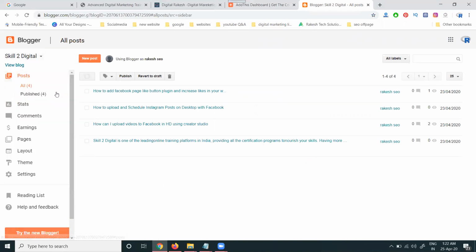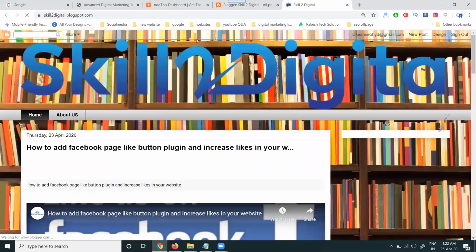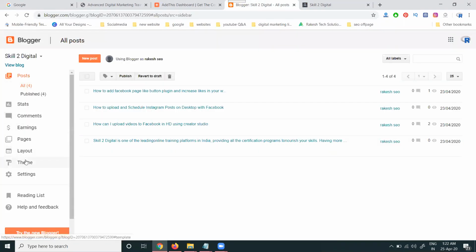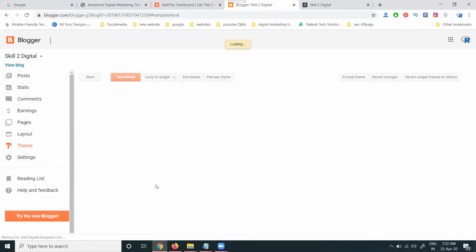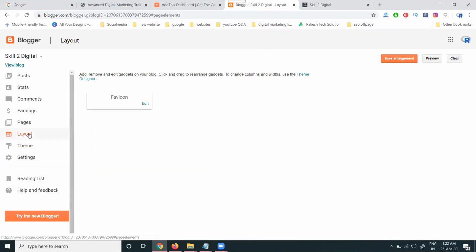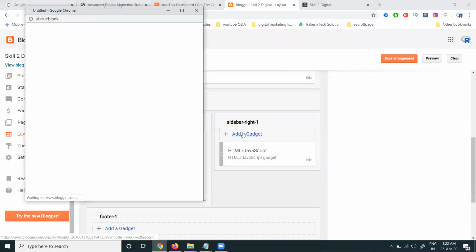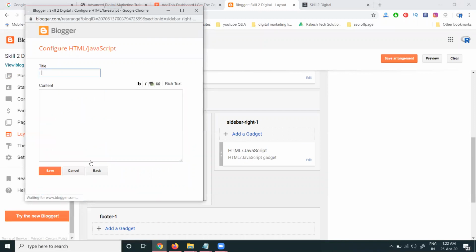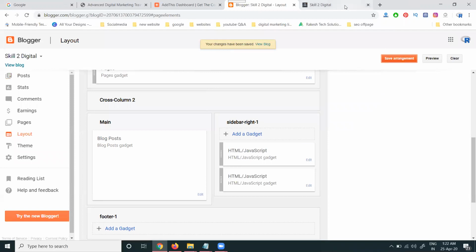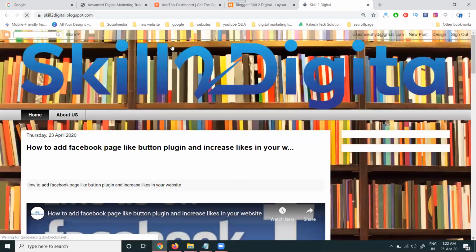In the blogger, view blog. In this blog, no icons are there. Just go to the option named theme. Here we can go to the HTML, or else go to the layout option. Select add a gadget, HTML by JavaScript, add this code and save it. Save arrangement. Now you can refresh, and the icons will be there: Facebook, Twitter, Instagram and YouTube.